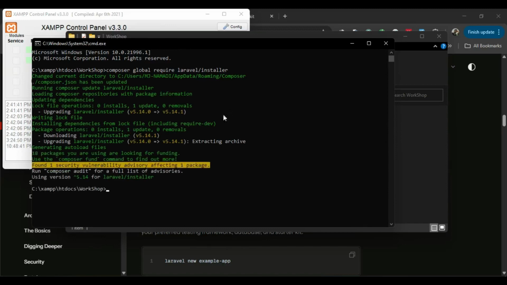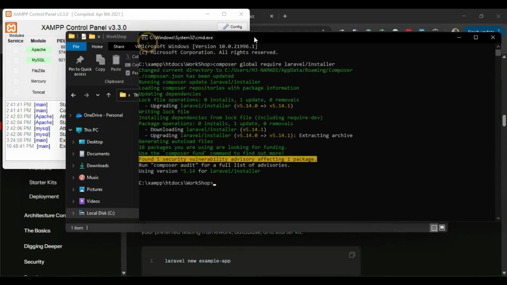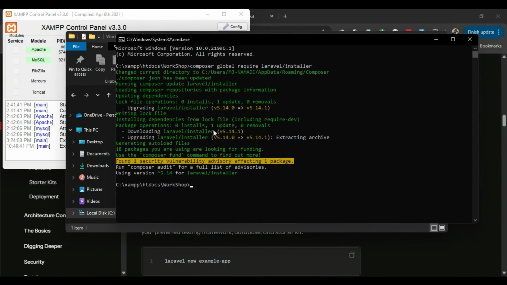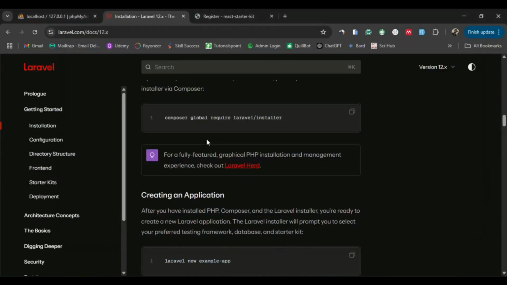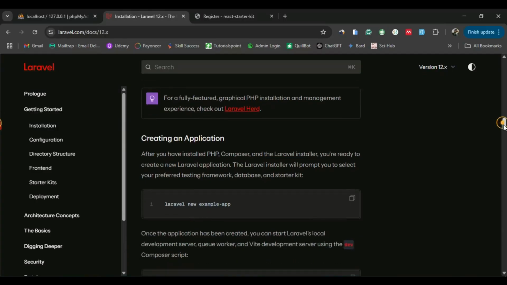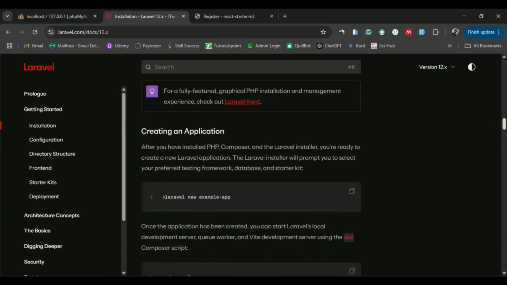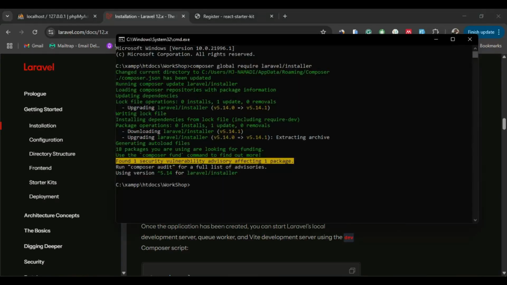All right, perfect. As you can see, very quick, our Laravel installer is successfully installed. So now we're going to go ahead and start creating our Laravel application. We're going to navigate back to our installation guide right here. After installing the Laravel installer, the next step is to start creating our Laravel application using the command laravel new and then our application name. So we're going to copy this command, navigate to our command prompt and paste this.